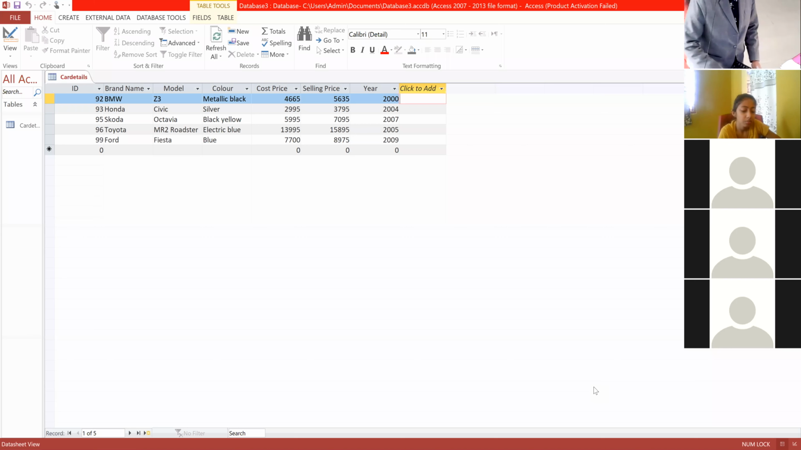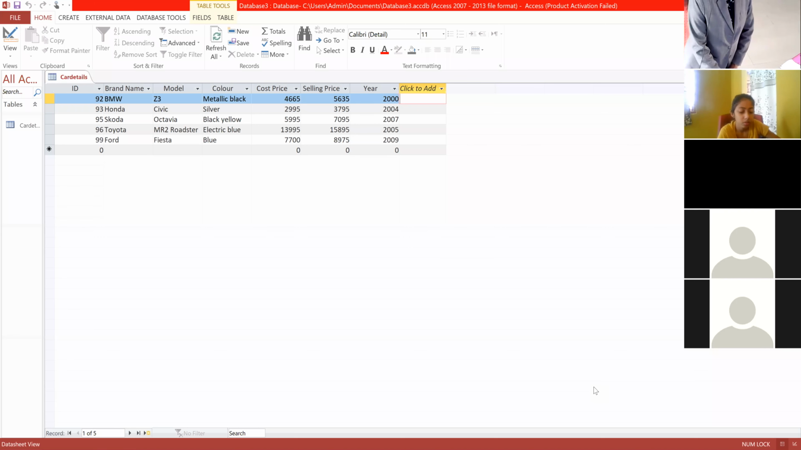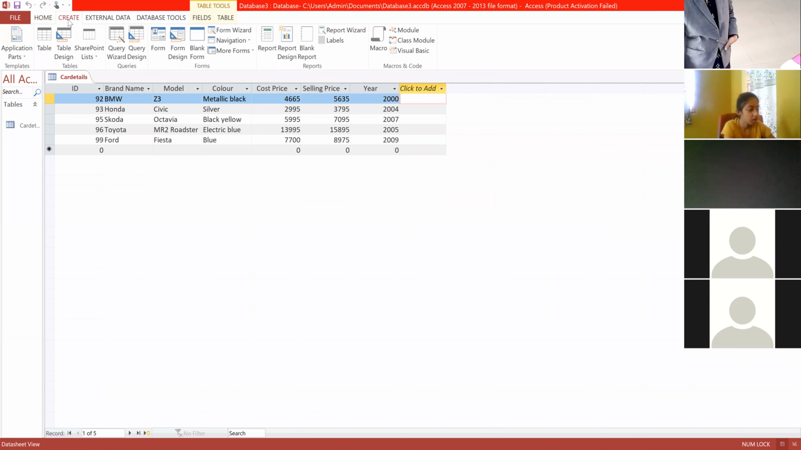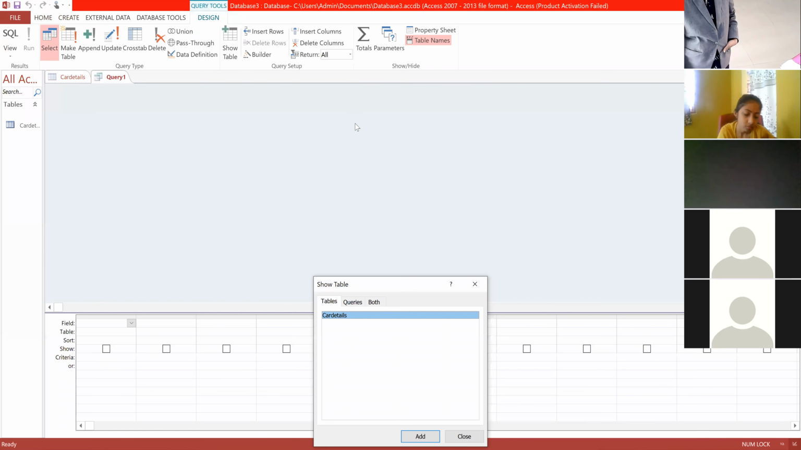So first of all, how to do queries, that we will do. I will show you now. How to create a query. Click on the create tab which is there on the top beside home. Yes, create, it is there. Create query design. Here it is, query design. It will display a dialog box with tables, queries, and both. So already we have a table called car details, right? That is the car details we have already created. Now what we have to do, down, add is there. We have to click add.